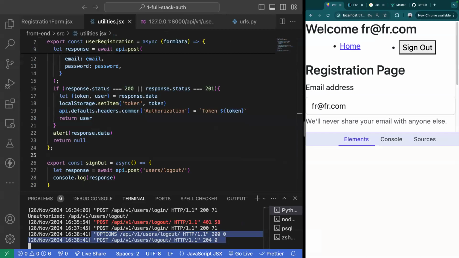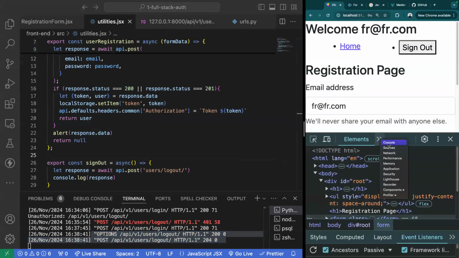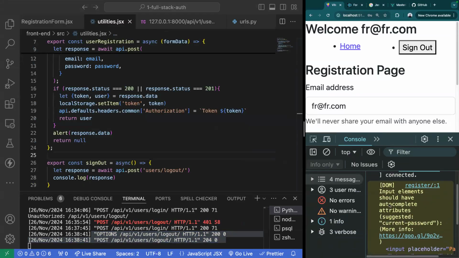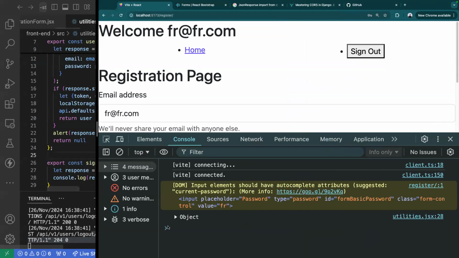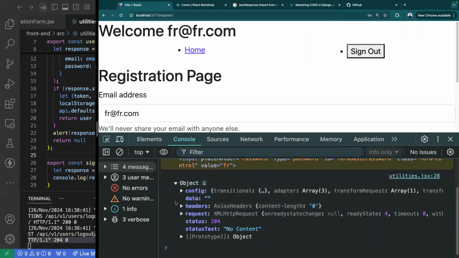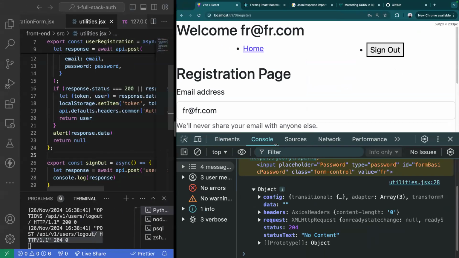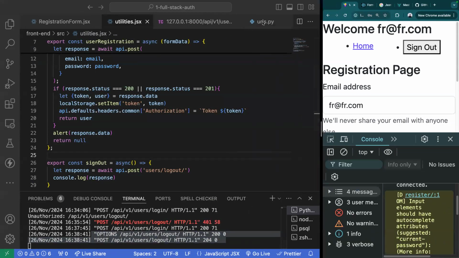And if I take a look at the console, I can see a response came back. That was just an object. It has no data. It comes back with status 204. Great. So let's continue moving forward here.